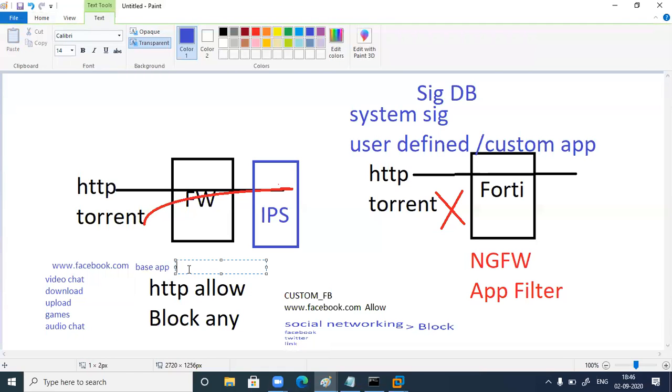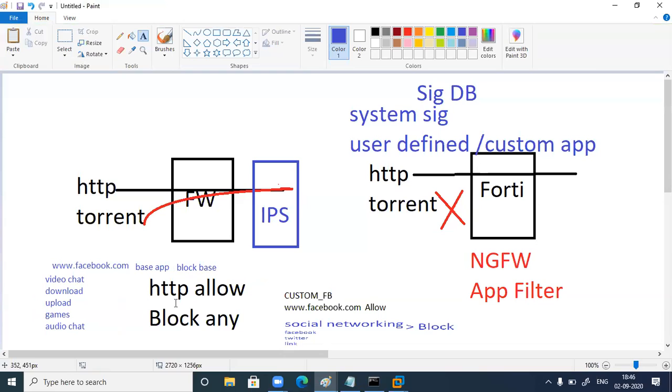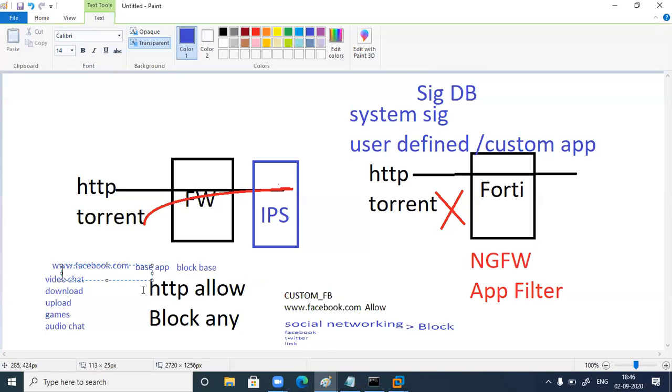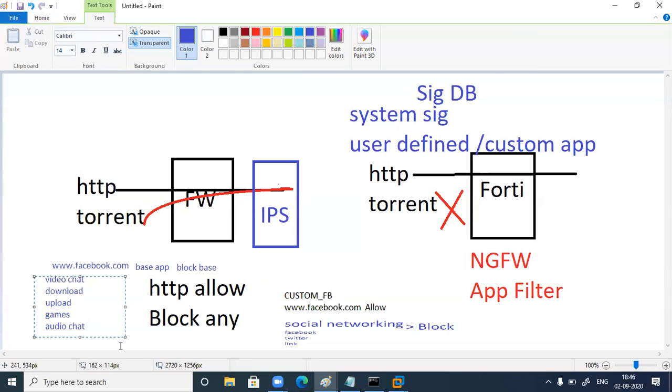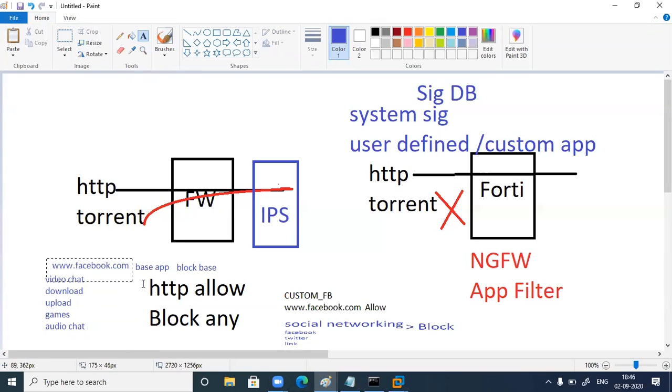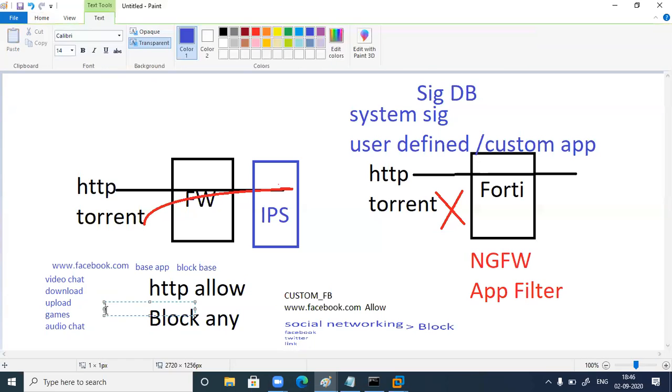If I block the base, it means all these sub applications will also get blocked. But I want Facebook to open, but I don't want these sub applications to run. Because if someone is doing video chat, downloading, uploading, playing games, or audio chat, then definitely more bandwidth will be consumed, right? I don't want these bandwidth consuming applications to run. I want to allow Facebook, but not these sub applications. So is it possible to filter it on the FortiGate firewall? The answer is yes, it's possible. You can do this. Okay.